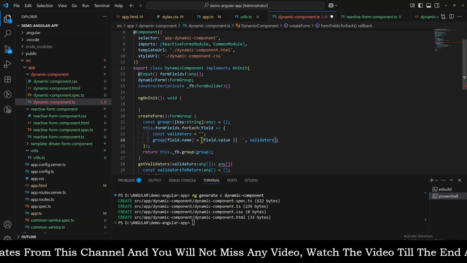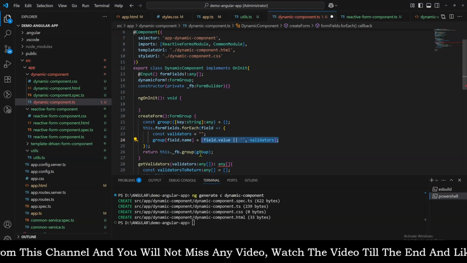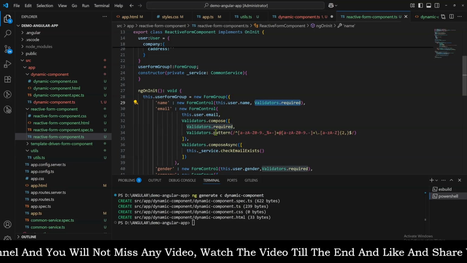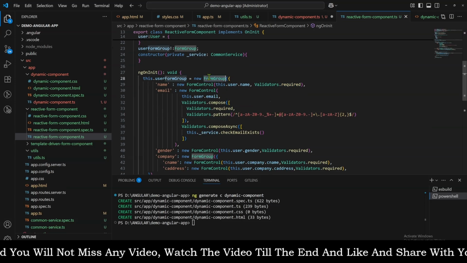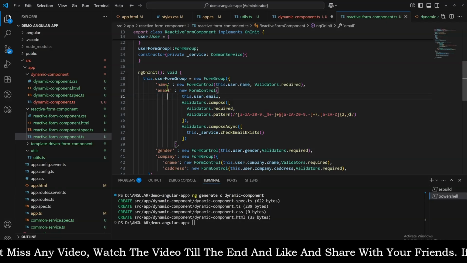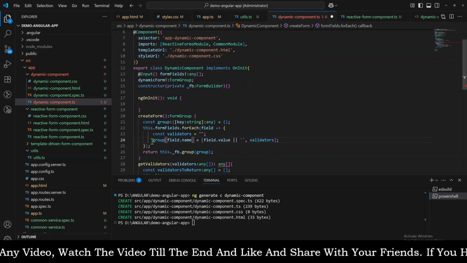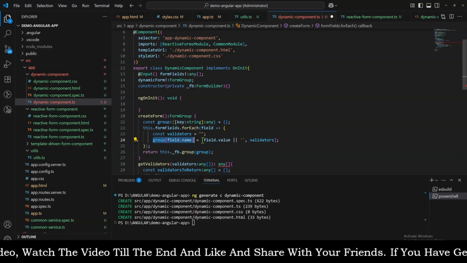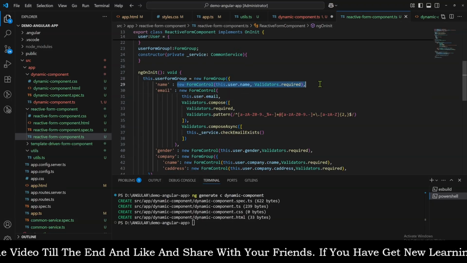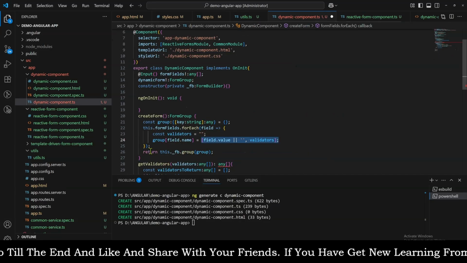Okay, so based on this data it will create this form control, and it does the same thing we have done over here. So it actually creates a form group, right? And it creates the key over here, the key we have given, and the right hand side part it creates the new form control for us, and it returns that object to us, right?